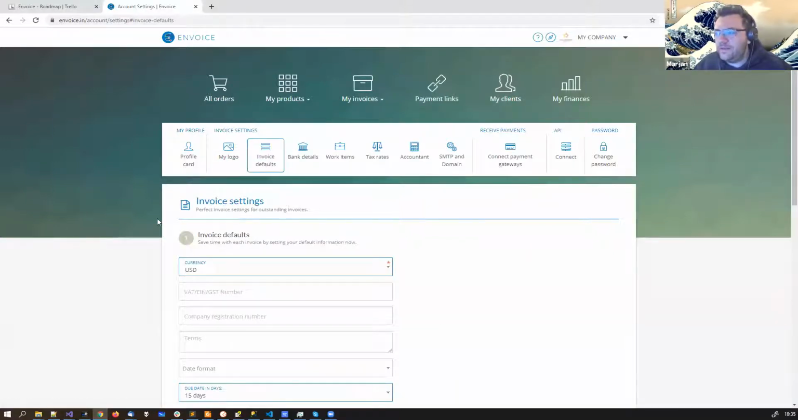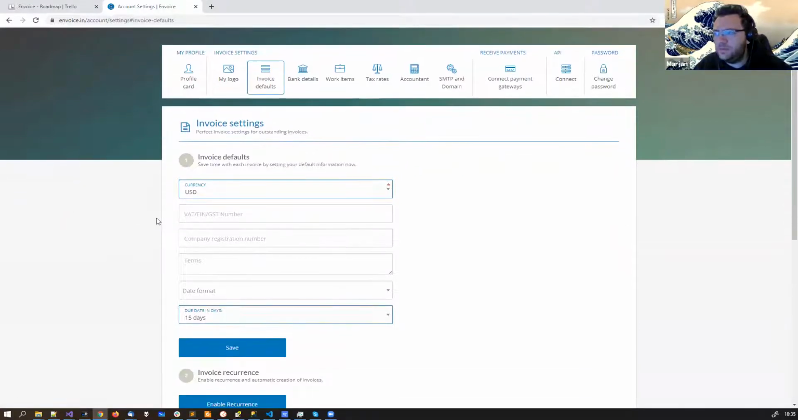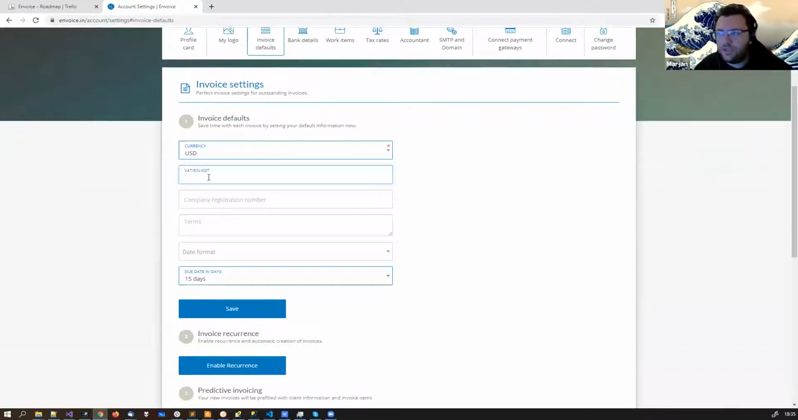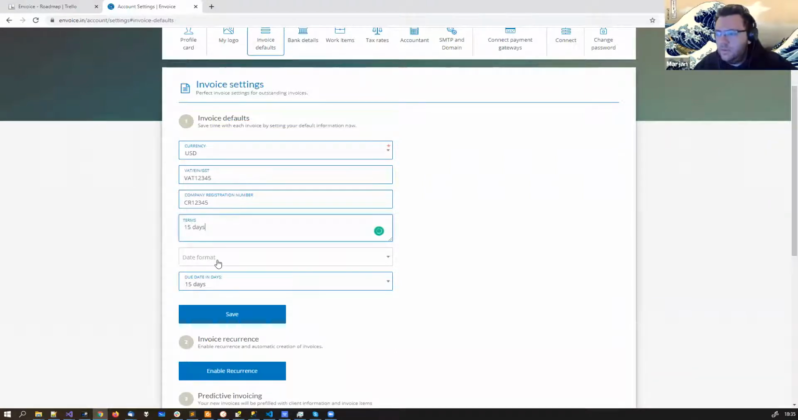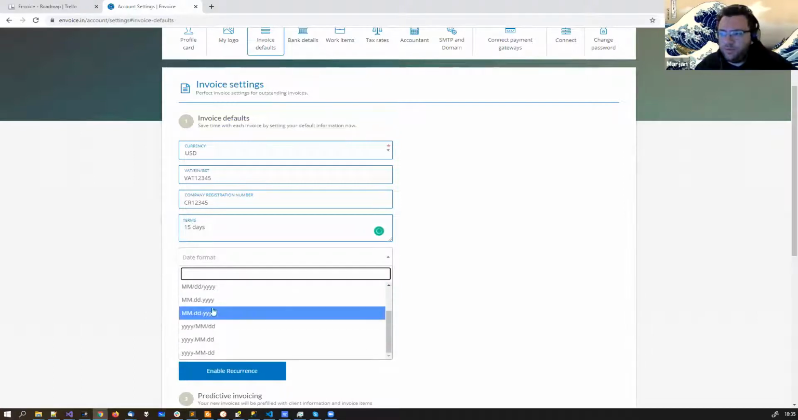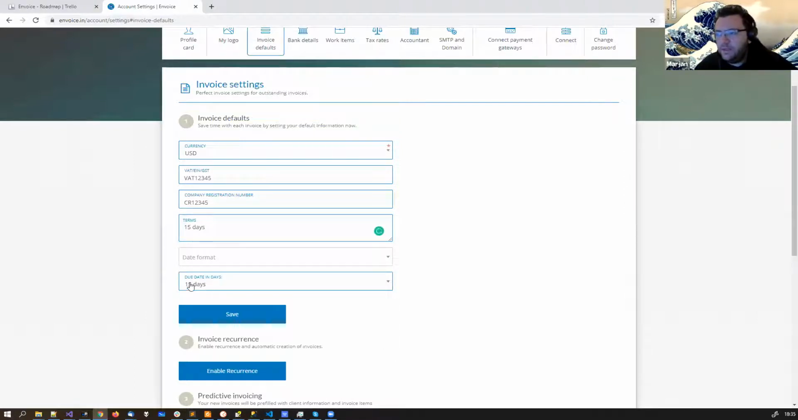Then we can set the invoice defaults. We can set the default currency that you are working with. We can set our VAT number, which is usually issued by the state, the company registration number, and default terms like 5 days. We can define, for example, the format of the dates on the invoice and what is going to be the default due date in days.